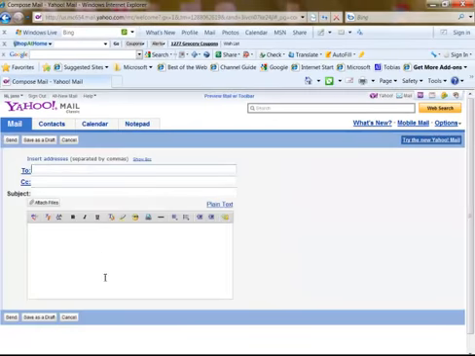Gives us a box here. You've got four boxes here, the to, the CC, the subject, and the message. What I'm going to do, I'm going to type in the email address. Email address must be spelled correctly. No spaces. You spell it wrong, get one character off, two things can happen. It either goes to the wrong recipient or it comes back as undeliverable.